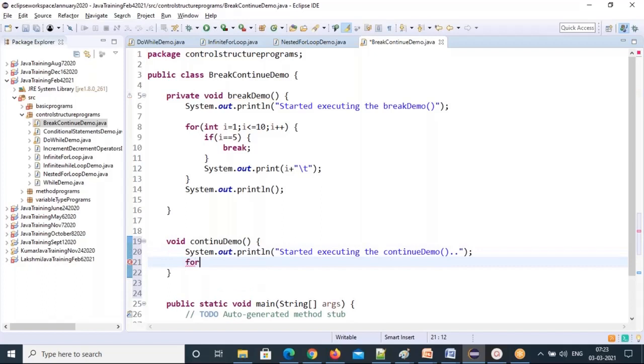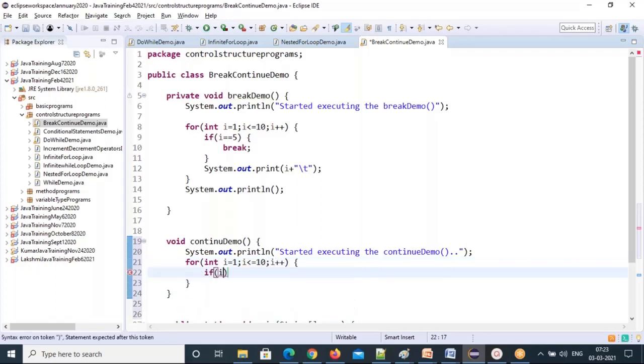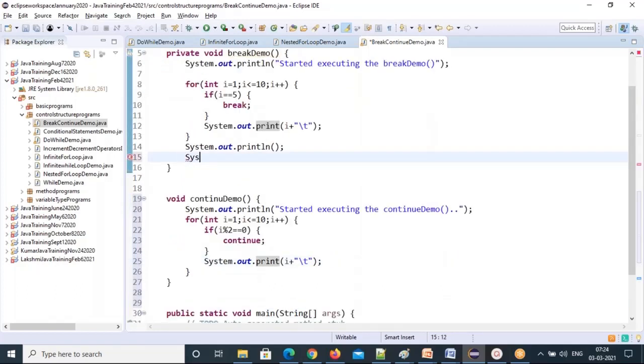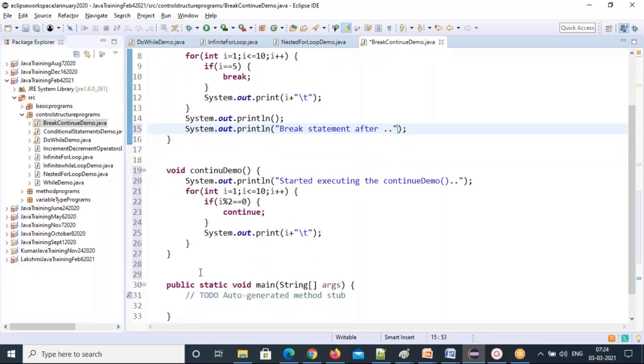So here, continue: we need to write int i equal to 1, i less than or equal to 10, and i plus plus. And if i percent 2 equal to 0, then I'm skipping this. Whichever i value is an even number, I'm skipping that. The remaining things I'm printing. That means odd numbers I'm printing. So I'm going to print here. I can say the break statement after. So for this one, you can say simple i value we are printing.